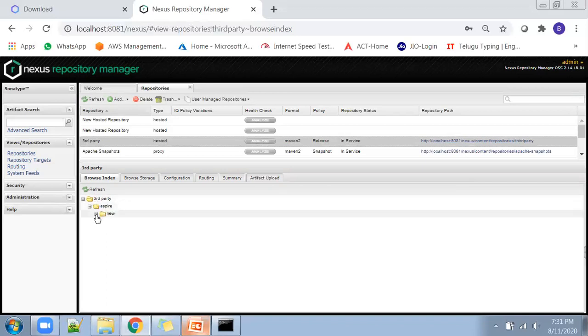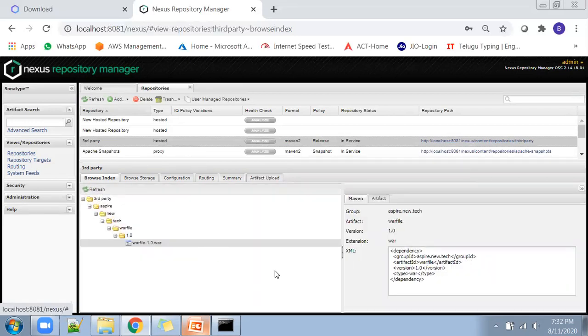See in the browse index, we are able to see the folder structure and the var file which we have uploaded. As I told you, each dot represents a folder structure. That is why three folders came. This is the artifact name, the var file, which came as a folder name. 1.0 also came as a folder name, and the combination of artifact name and version name will come as the file name.